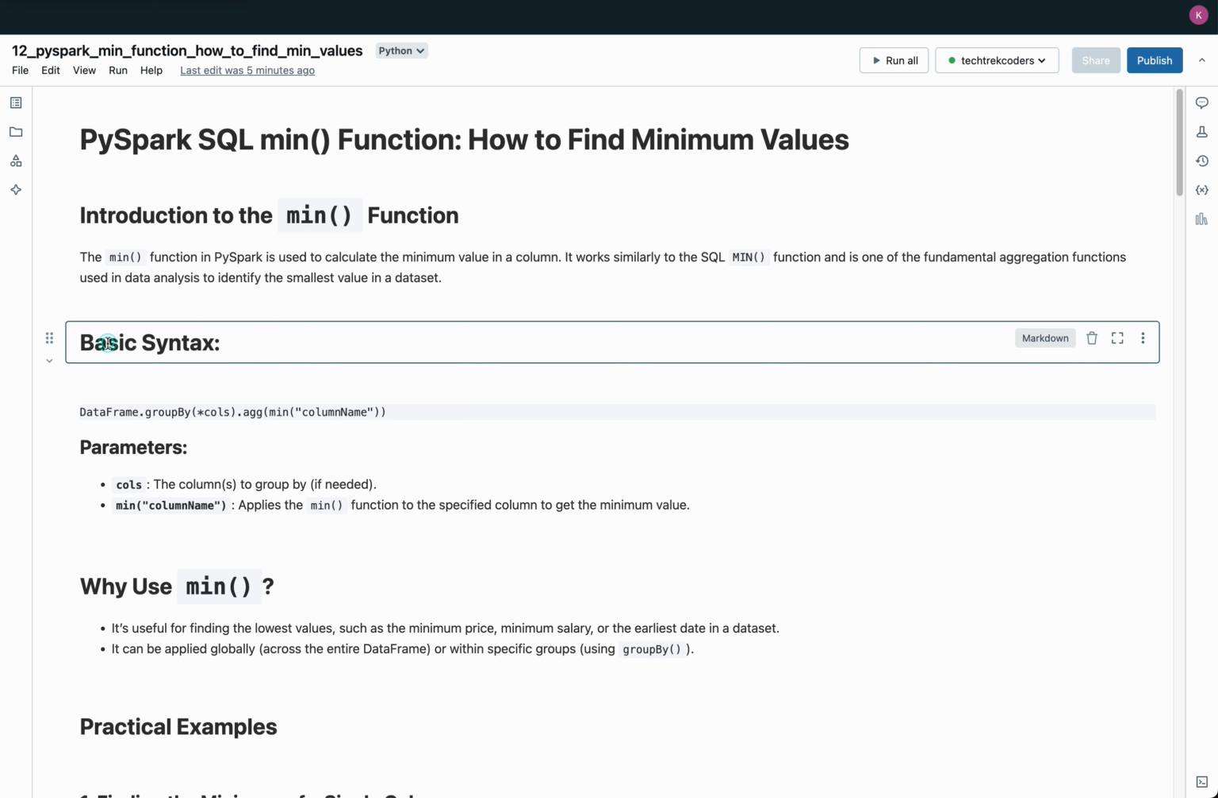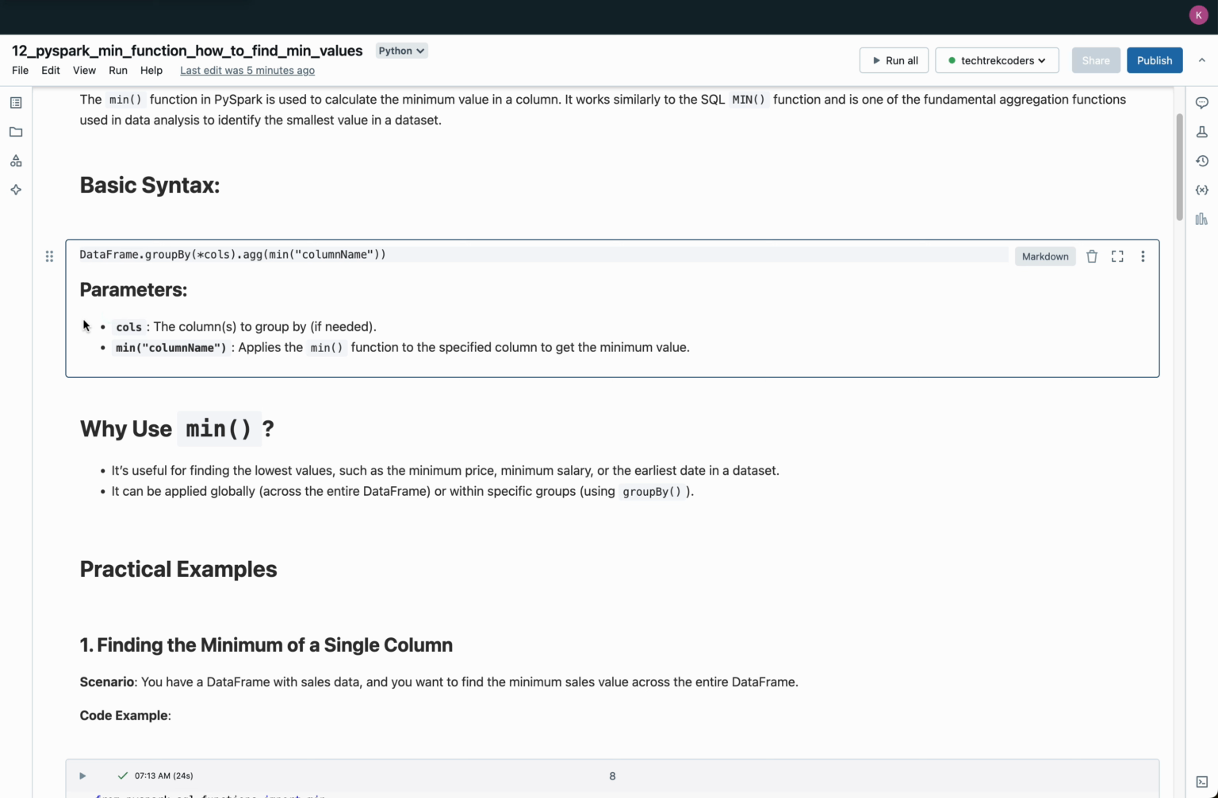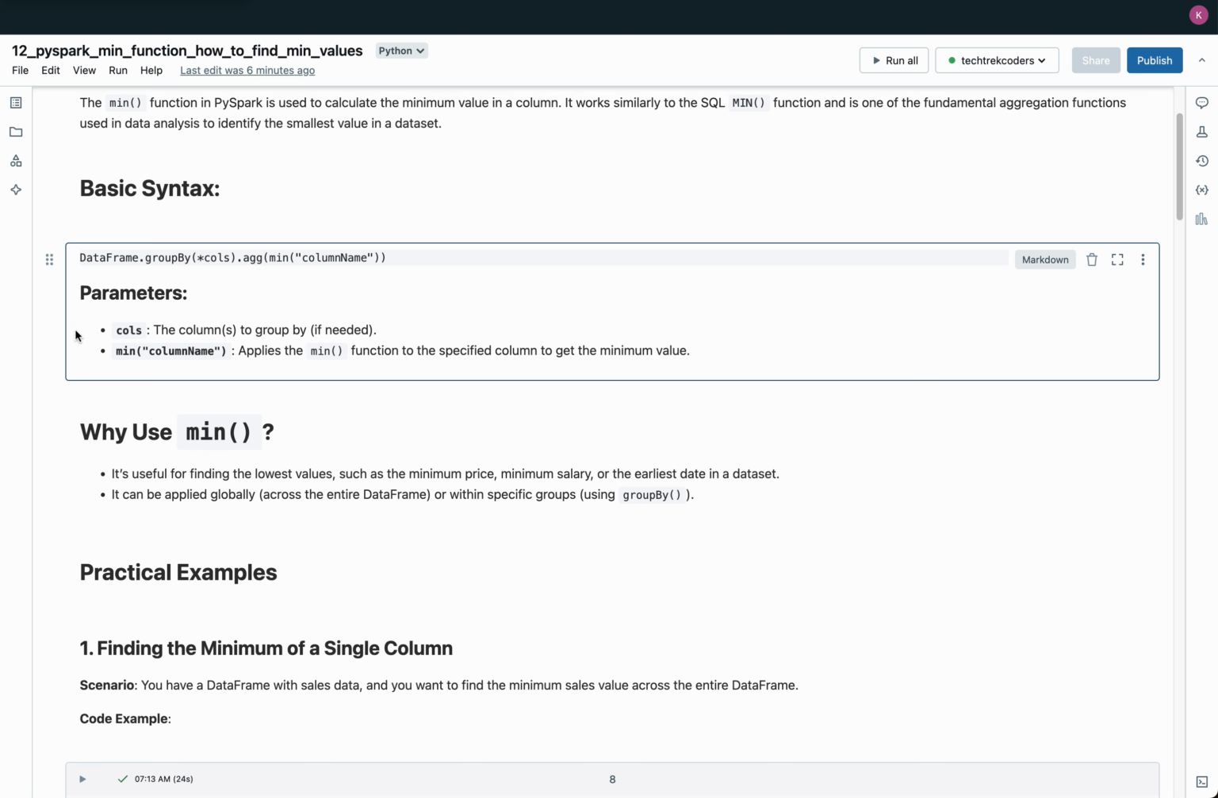Basic syntax. The basic syntax for using the minimum function in PySpark is dataframe.groupBy(cols).agg(min(column_name)). This allows you to find the smallest value in a numeric column, either across the entire dataset or within specific groups. The group by function is used to organize data into groups based on one or more columns, allowing you to calculate the minimum for each group separately.